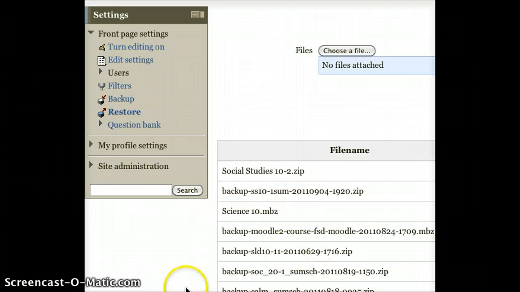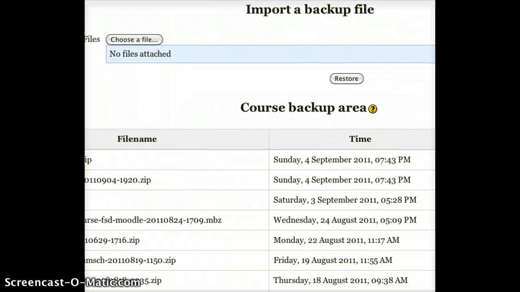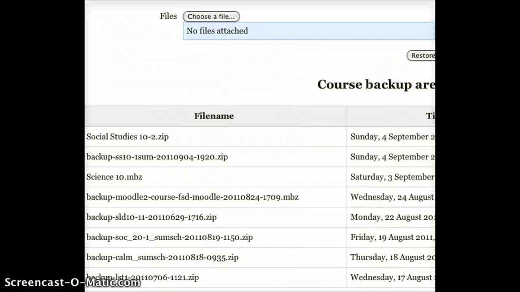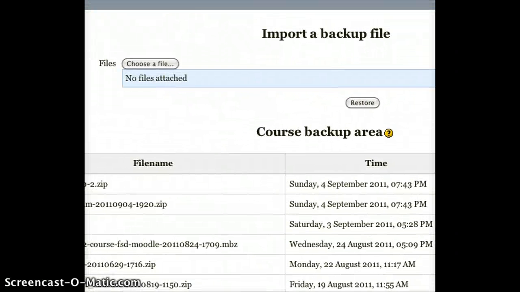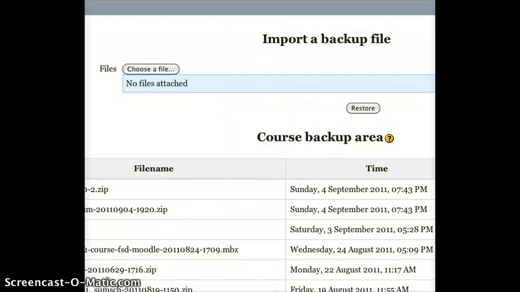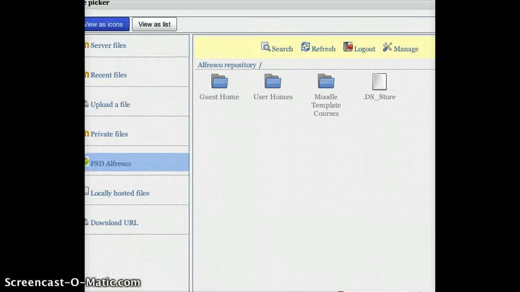And you'll see that it takes me to a page that shows a number of files, and you can see that I do have a number of files within my course backup area, and these are any courses that I personally have backed up. However, if I want to pull a course off of our Alfresco server, one of the templates that have been archived there, all I need to do is under Import a Backup File is press Choose a File. That will take me to the file picker.